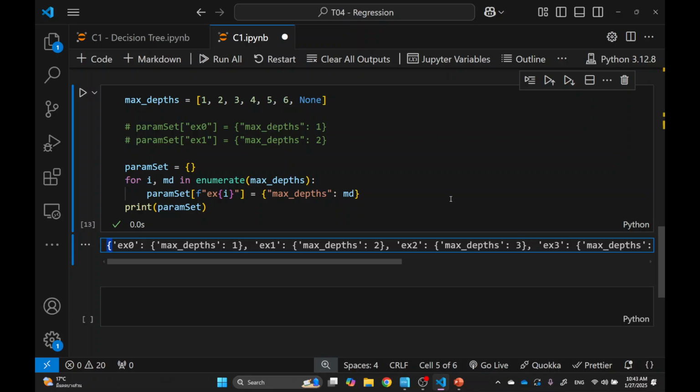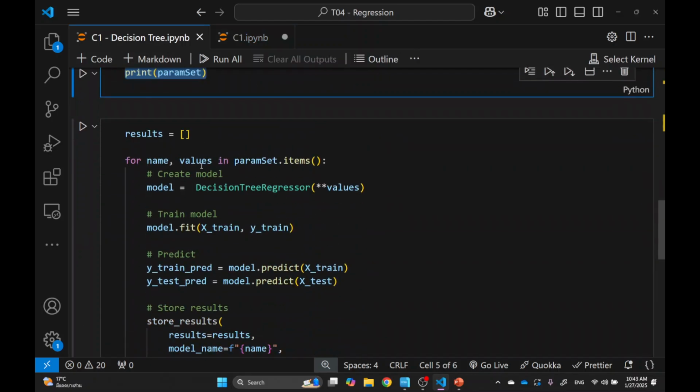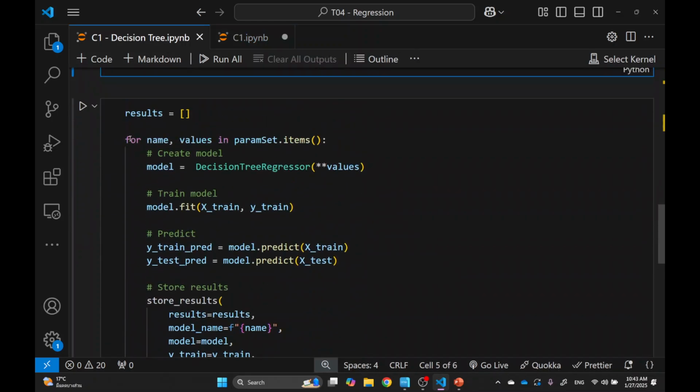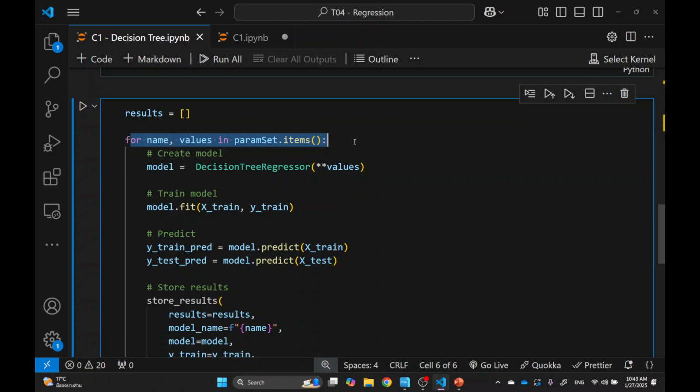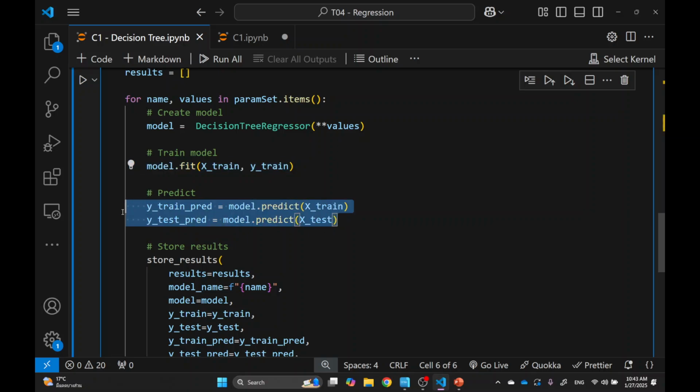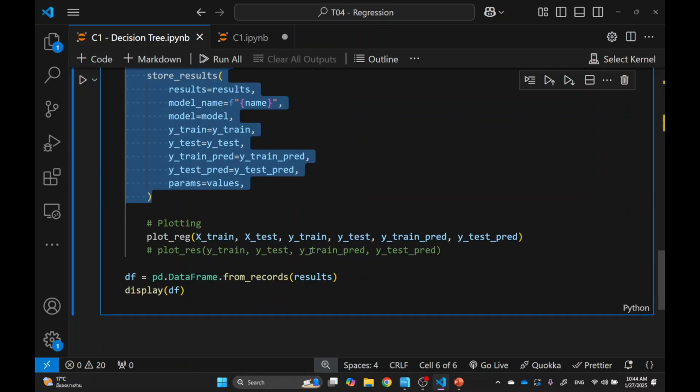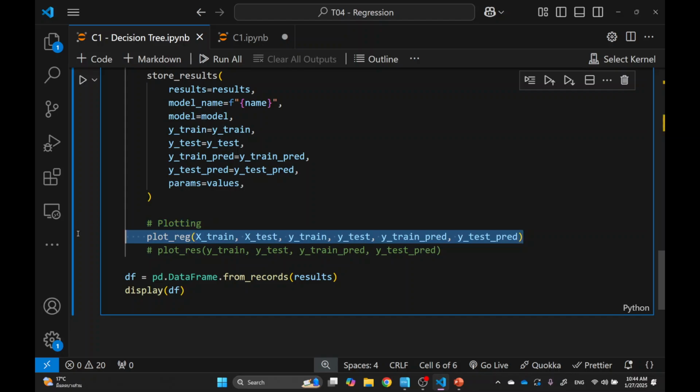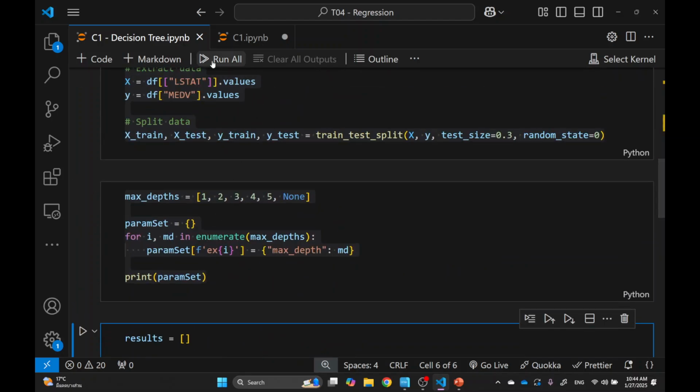And the next is the same because I'm looping through the parameter sets again. So that's equivalent to the code from last time. I do the decision tree regressor, but now I'm injecting the parameter, which is the depth that keeps changing, and then fitting, predicting, storing the results, plotting the regression curve for you, and checking out all the records. Okay, let's run it and see what happens.